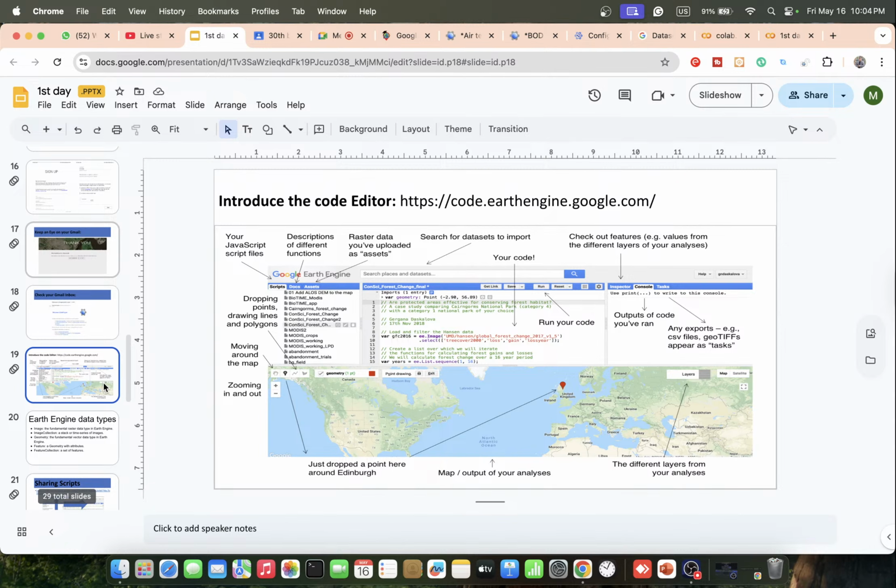Okay, so we already know about the data types. Basically there are five types of data: image, image collection, geometry, feature, and feature collection. We are always working with these types of data in Earth Engine. To share a script, suppose I want to share this code, just click on the Get Link button, copy the link, and send it. Then they can easily access the code.